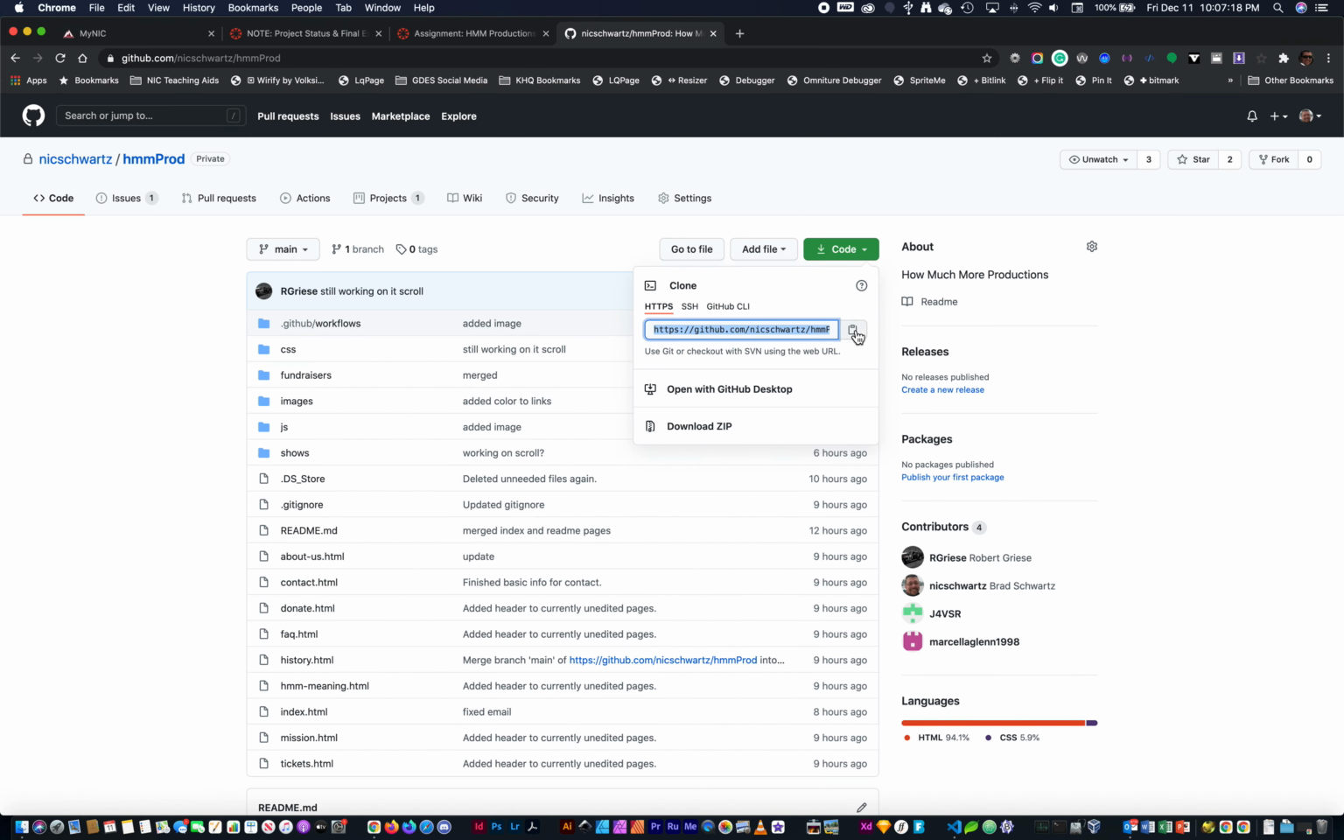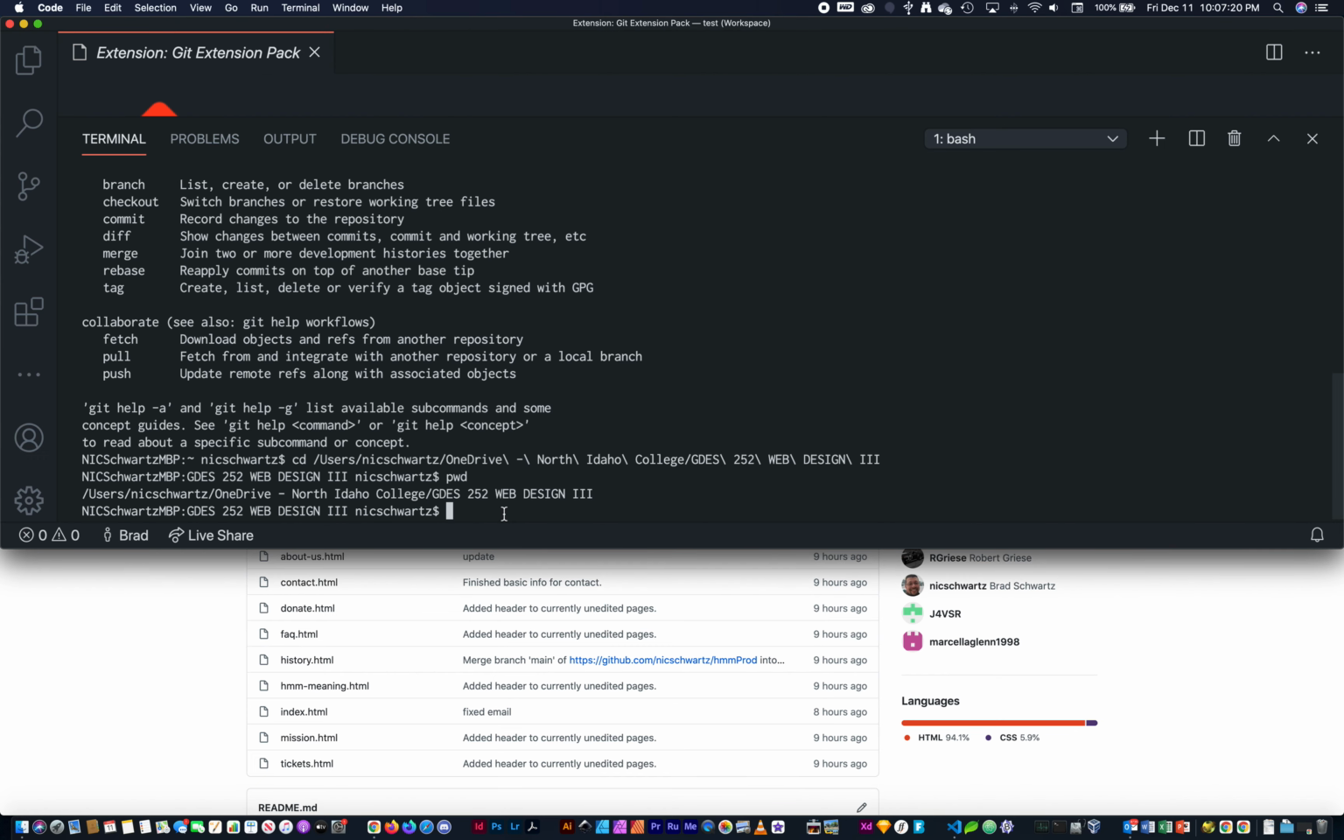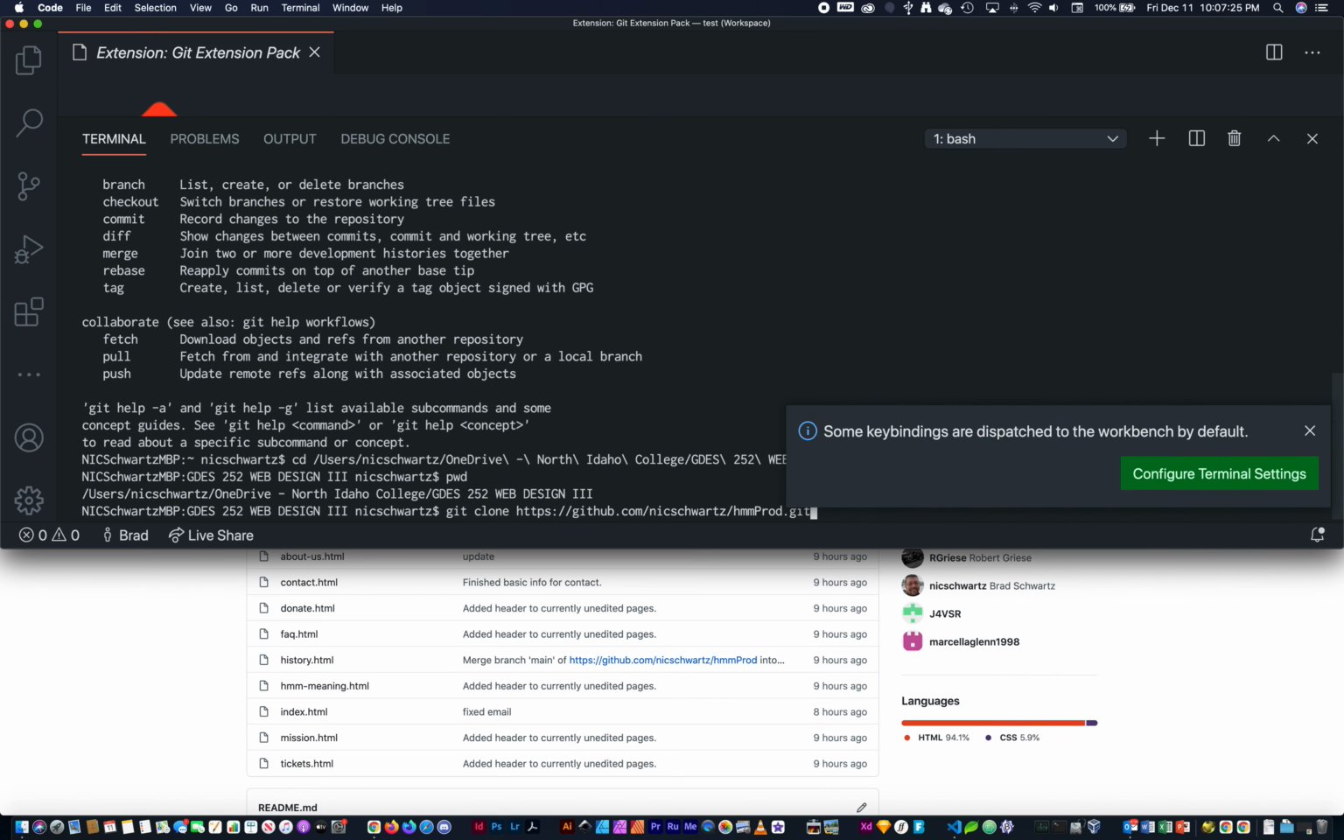So now I'm going to just double check I have that URL, and I can type in git clone and paste in the URL.